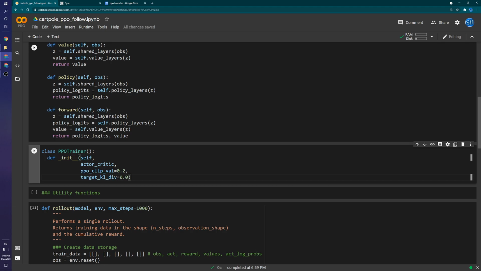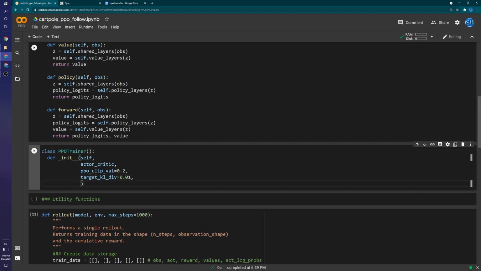For the KL divergence, we're going to target 0.01. This is another common value. This is essentially how far we want to get from the policy before we stop doing updates, because remember, we do multiple updates in proximal policy optimization, and checking the KL divergence and making sure it doesn't go too far is how we make sure we don't go overboard and ruin our learning process.